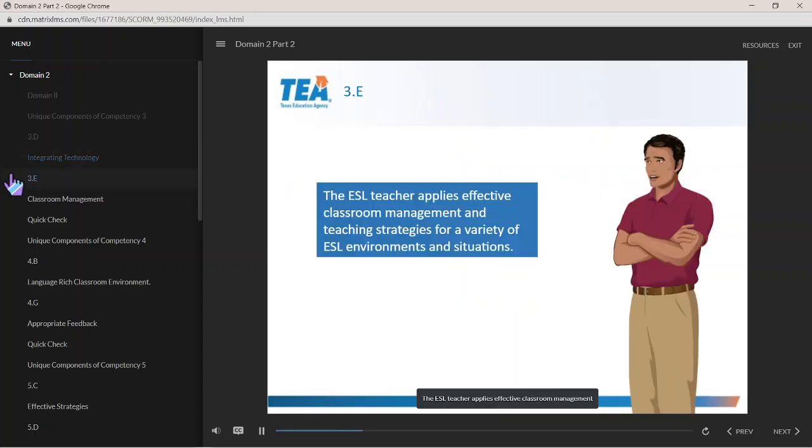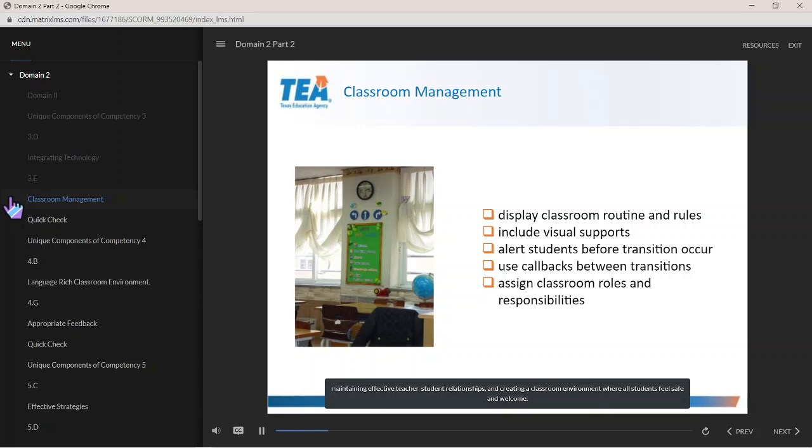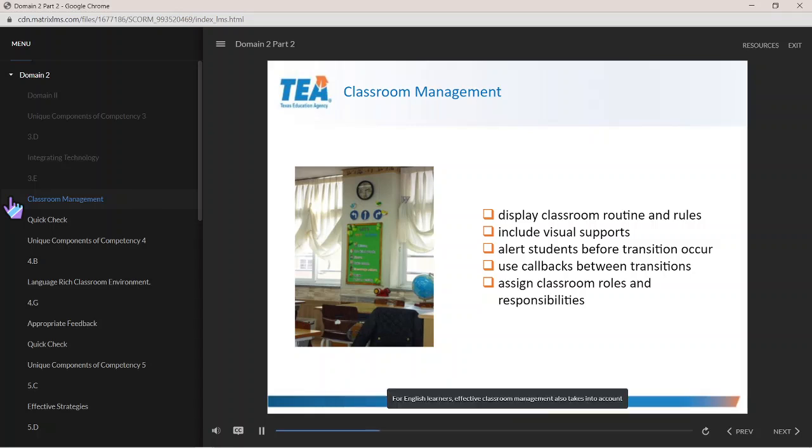The ESL teacher applies effective classroom management and teaching strategies for a variety of ESL environments and situations. Best practices in effective classroom management typically include establishing and enforcing rules and procedures, maintaining effective teacher-student relationships, and creating a classroom environment where all students feel safe and welcome. For English learners, effective classroom management also takes into account their developing language needs. The following strategies will help all students, especially English learners, clearly understand rules, procedures, and expectations in the classroom.